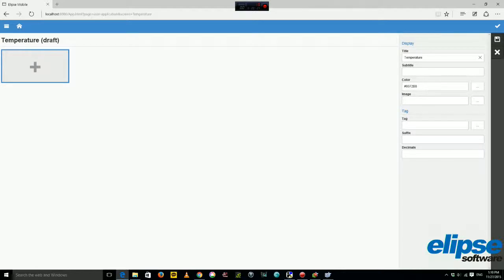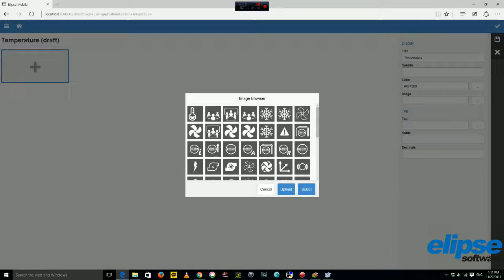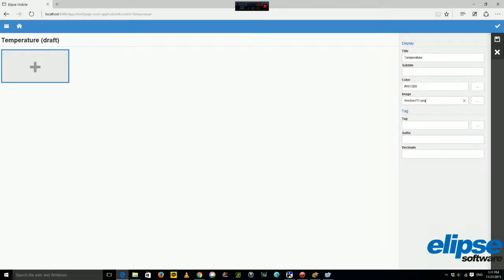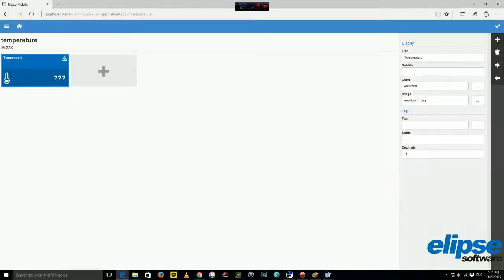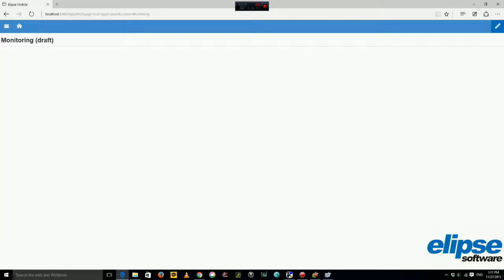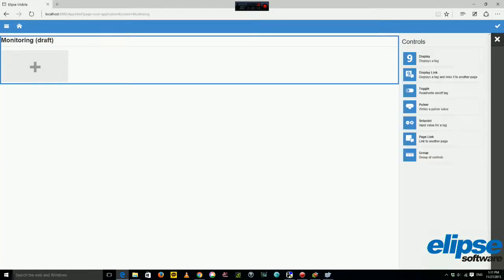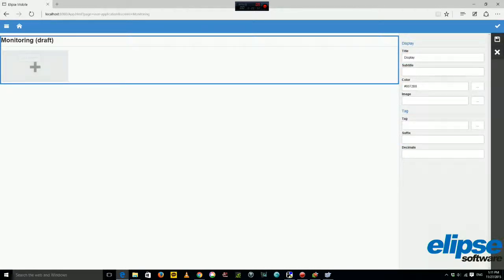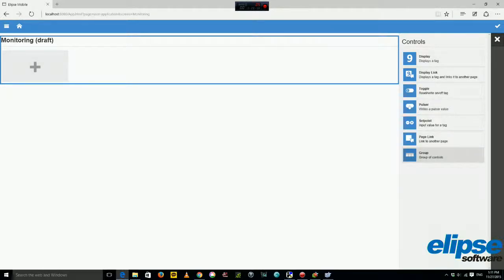Okay, and this one is, I will choose a correct image for temperature. So let's have the icon for temperature here, and I can choose tag. For now I have my temperature here. Alright, let's go back here, and in the power monitoring I will have three display, or if I want I can in this monitoring have a group of control.